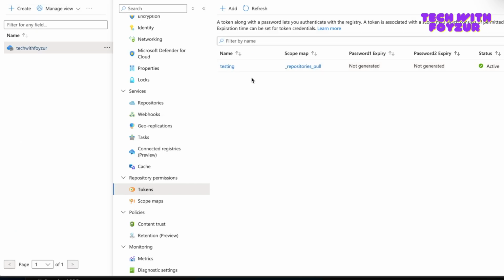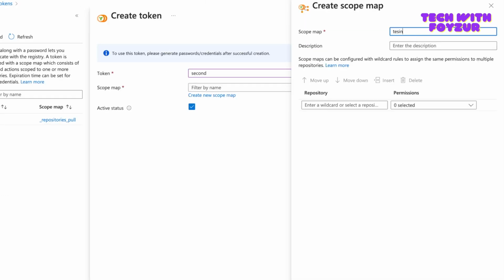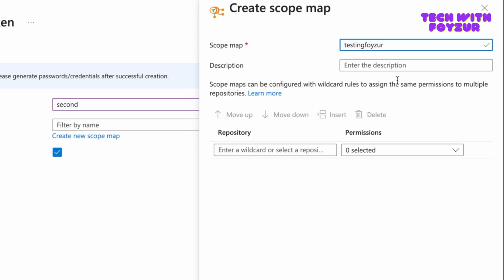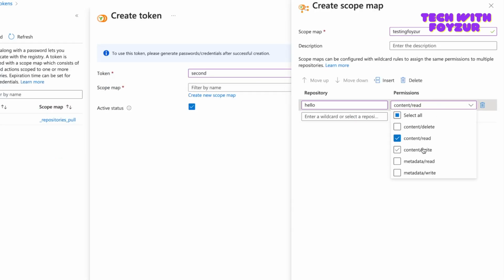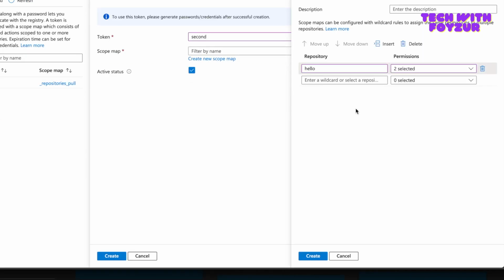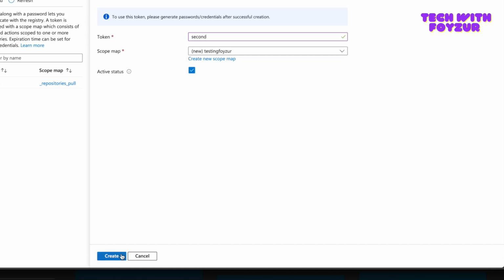Let me create one. So this particular token has full permission, and here you can see password 1, expiry, password 2, expiry. Password is not generated. I'm going to be talking about it just in a second. Let me create one here. I call it second, and this time I want to create a new scope map. In here I want to call it testing Foizer, and this time I want to call hello right here, and I want to give it read and write permission. Okay, these two. And then I want to hit create, and this time you can see it has testing Foizer, and I'm going to create this.